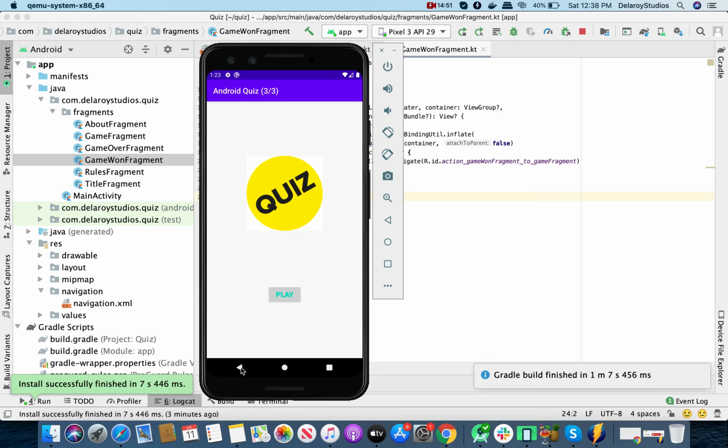But if you should click that button, it takes you back to the game fragment. But now, if you should use the back button, it pops the game fragment out and takes you back to the title. So try to understand that we actually undo that using the backstack manipulation.